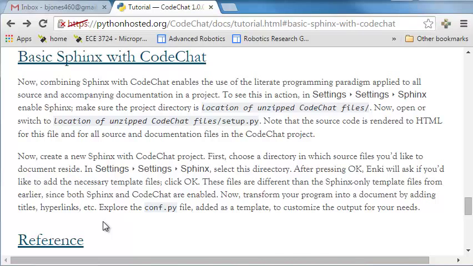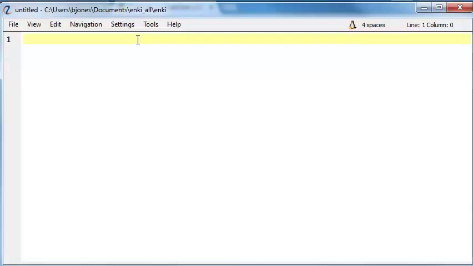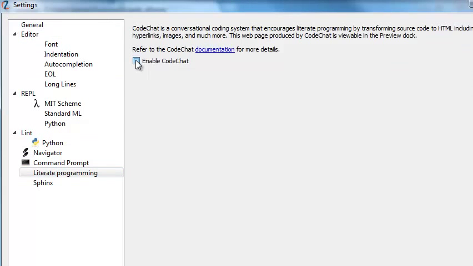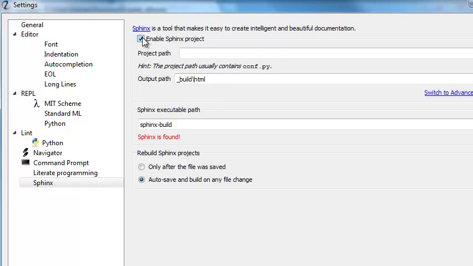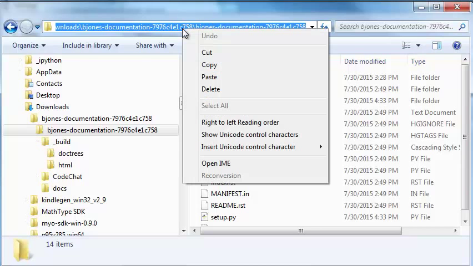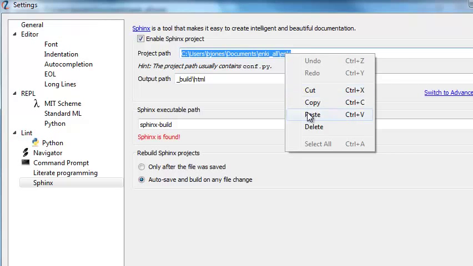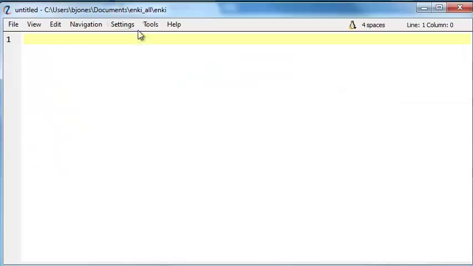So let's switch over to Inky, where I'll close a couple of the default windows to give me a bit more space for recording this video, and then we'll just do some basic settings. First of all, from earlier, make sure that CodeChat is enabled in the literate programming section. For Sphinx, we do want Sphinx enabled, and for our project path, I'm going to navigate to the location of the zip file, those CodeChat files I downloaded, and I'll just copy that path and paste that in here. So that will configure Sphinx.